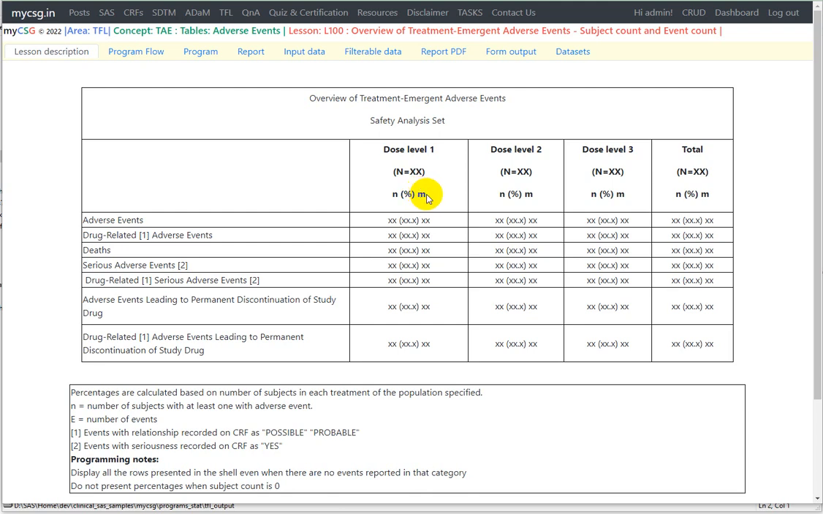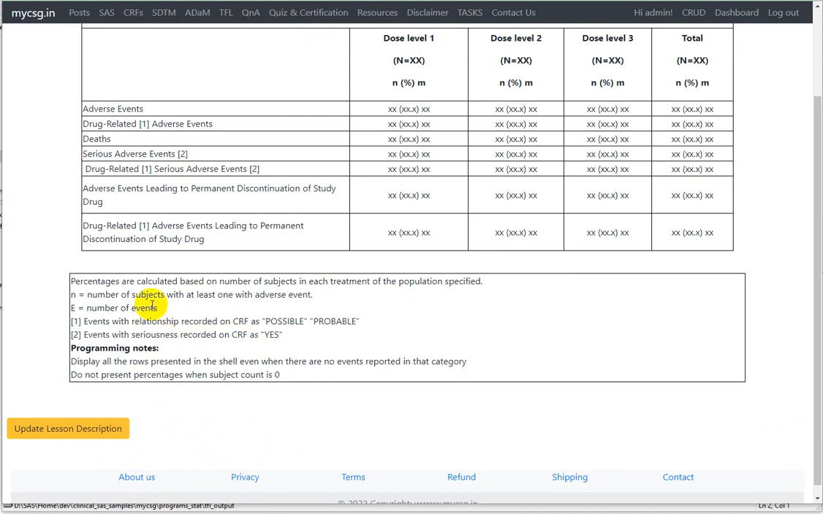The m is the total number of events experienced by the subjects. So if a subject experiences a particular event more than once, we count the subject only once in the small n count, but we count all the instances in the m count. So that is the difference between the subject count and the event count. We have some notes which say percentages are calculated based on the number of subjects in the treatment of the population specified. Small n is the number of subjects with at least one adverse event, and E is the number of events.